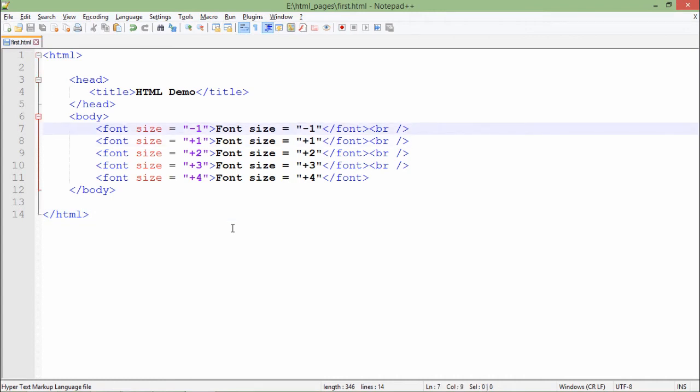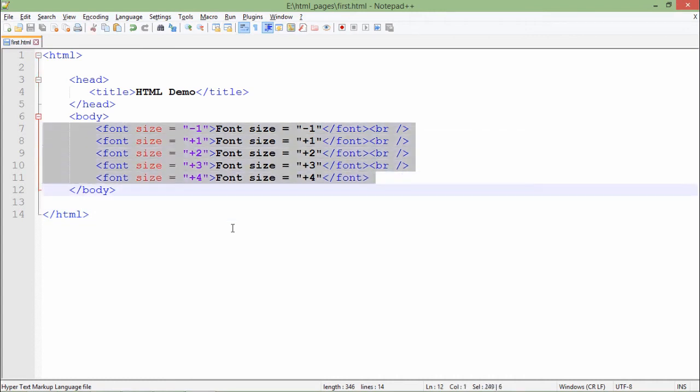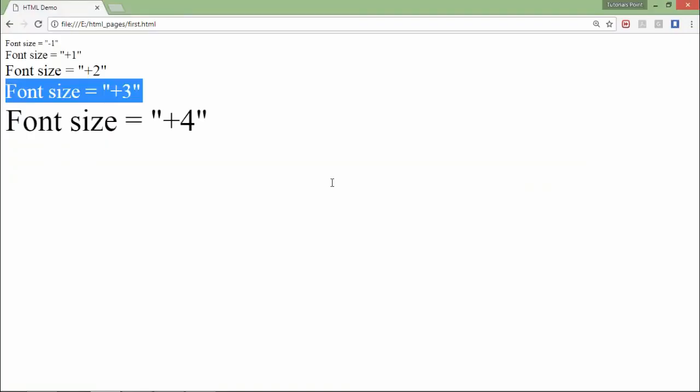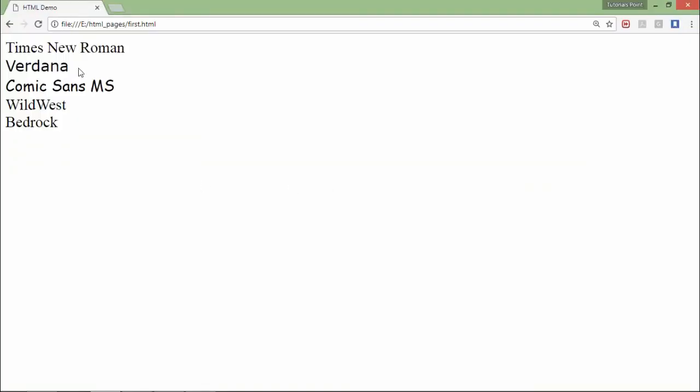But apart from size, you can also check the font face, meaning the different font style which you want to use. You may have different fonts installed in your system, like Times New Roman, Verdana, Comic Sans MS, Wild West and Bedrock. Here I am taking the same size for all, that is 5, but the font face is different in each case. So these are the different font faces that we have in our system.